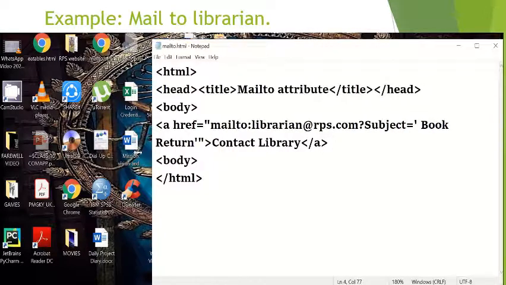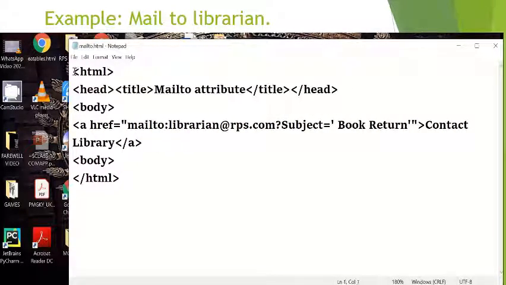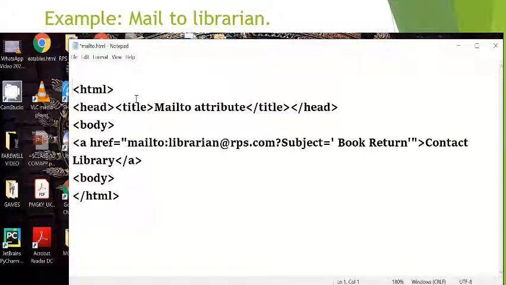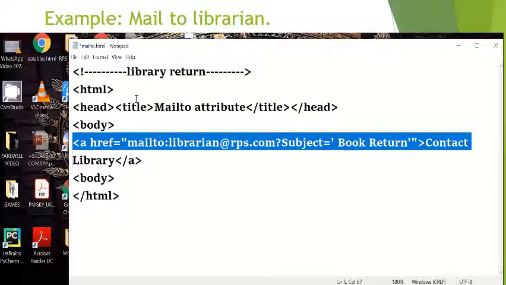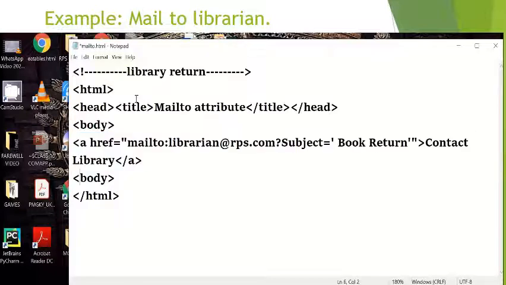Okay, students, we will now look at this example of using the mailto attribute. In this example, we have taken the example that suppose we want to return our book to the librarian. So what we can do is just look at this line in the body of this HTML document, and we can see only this line is doing all the work.